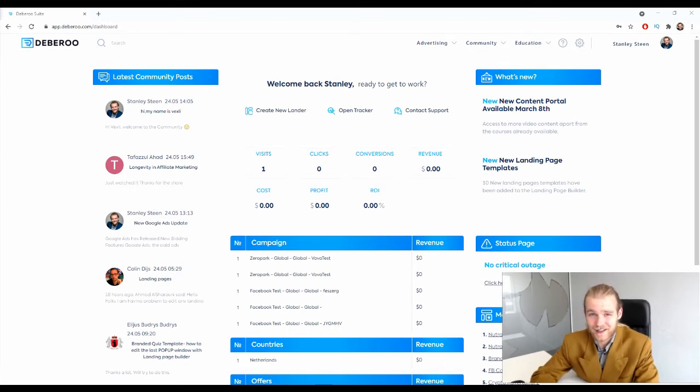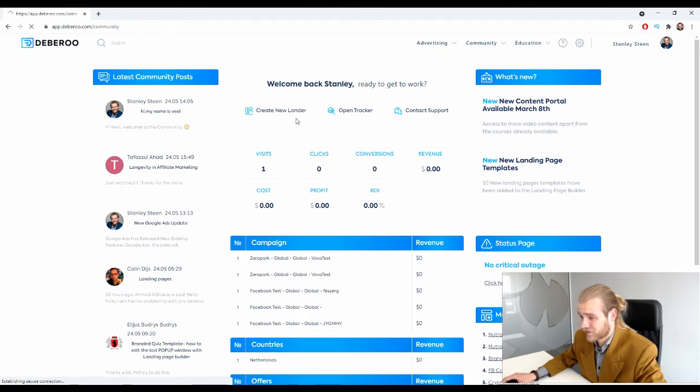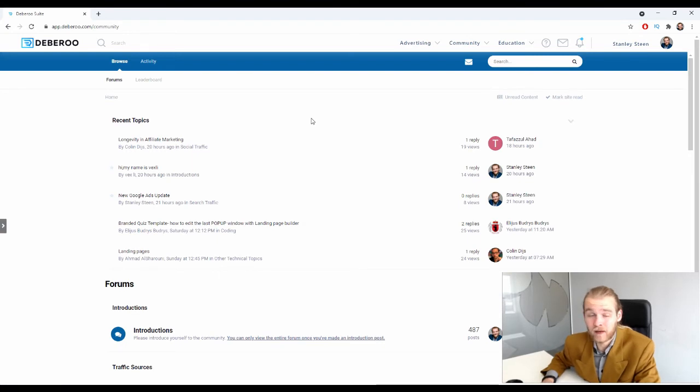So to access the community, first we need to go to the tab Community, all the way at the top right here, and then click on Community, of course. You will now be brought to the community where you can write, read, or reply to specific topics. All of these different topics are sorted by category.